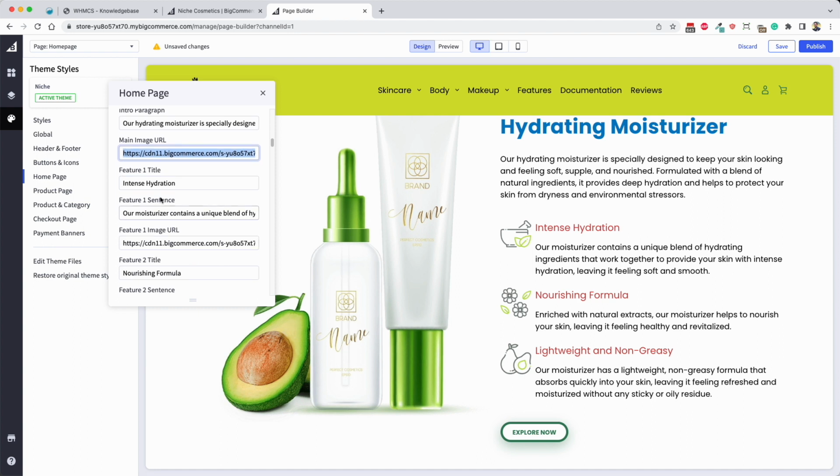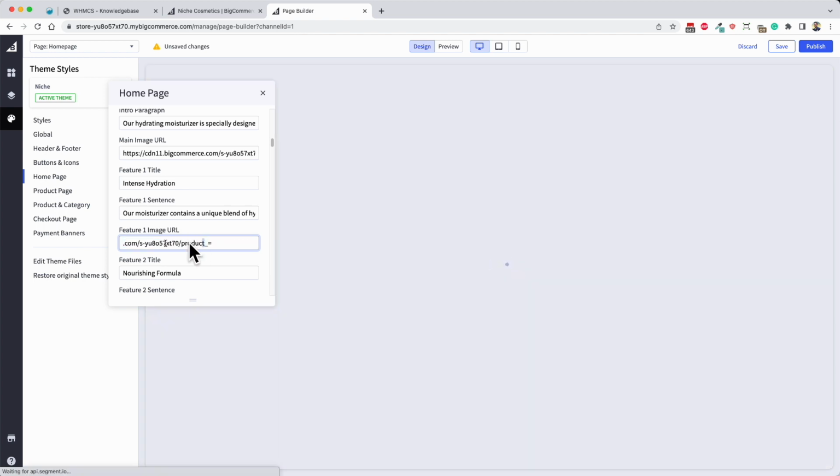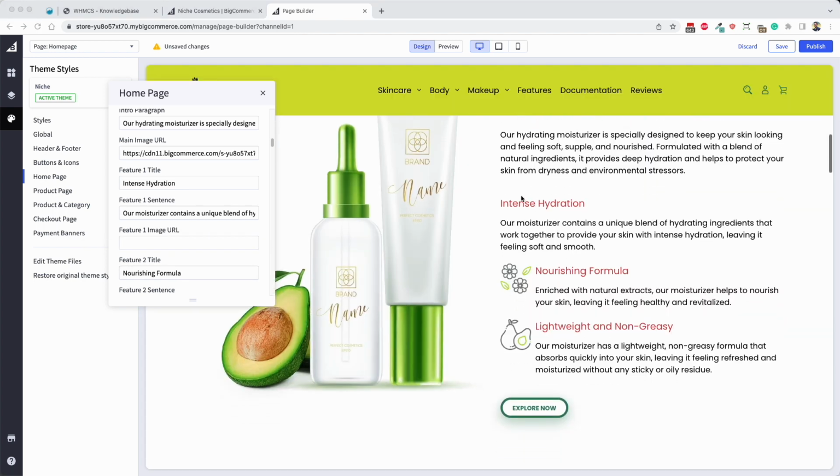Then you have each title. So there's three features: the title, the sentence, and image URL for the icon. So those icons, we have the correct image sizes in our knowledge base for you as well. You can turn them off. If you take that out, that will just reload and put the text on the left without the icon.